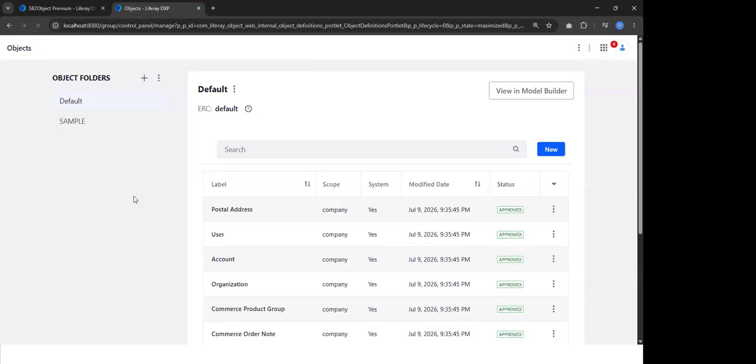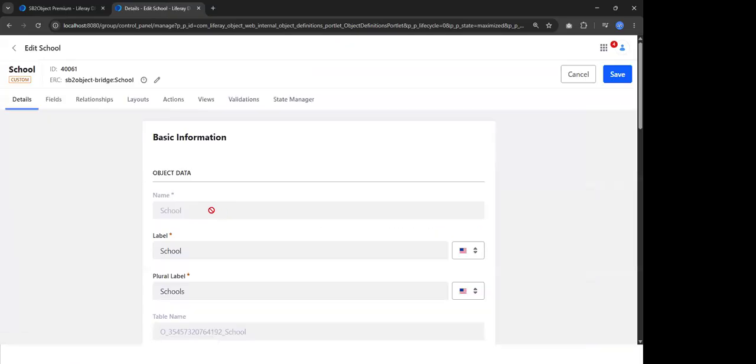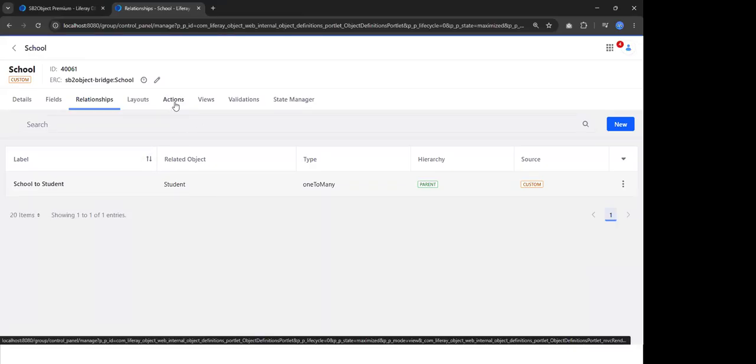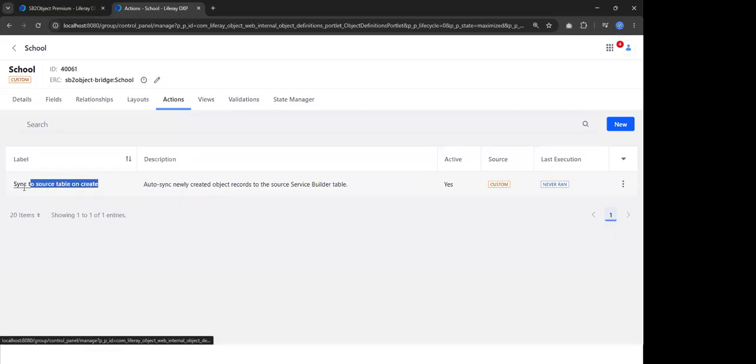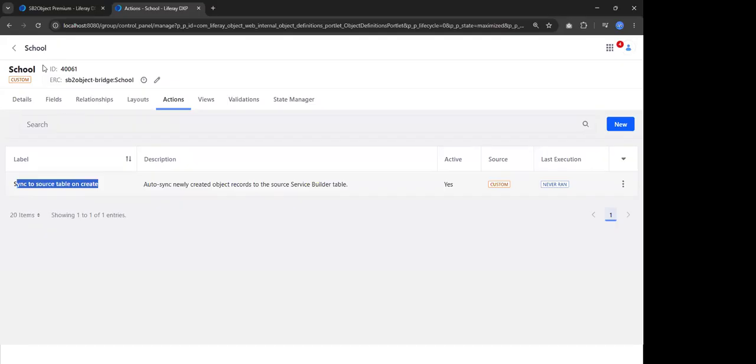If we go here, okay, you can see the two objects are created. We have selected two objects. If I open the school and go to the relationship, one relationship is automatically created here. It's one to many, right? Also, if you see here, the action is also created. Now the data is migrated from the service builder to the Liferay object. If you change or add anything in the Liferay object, that automatically syncs with the service builder. So your service builder data and Liferay object data will be the same.